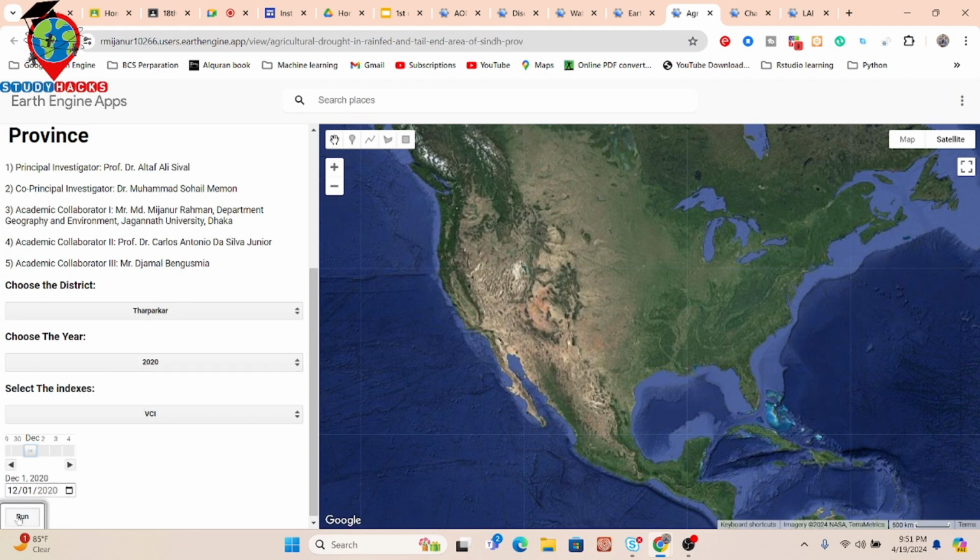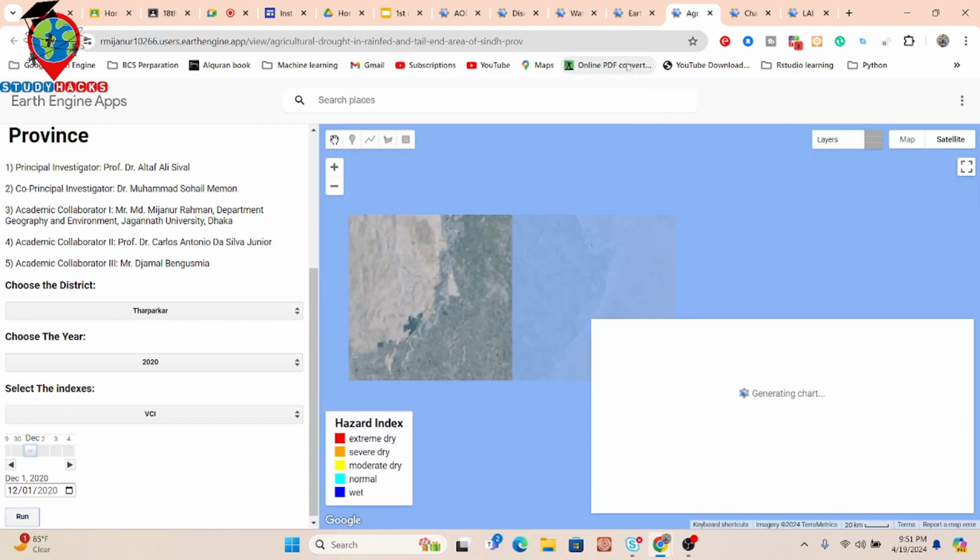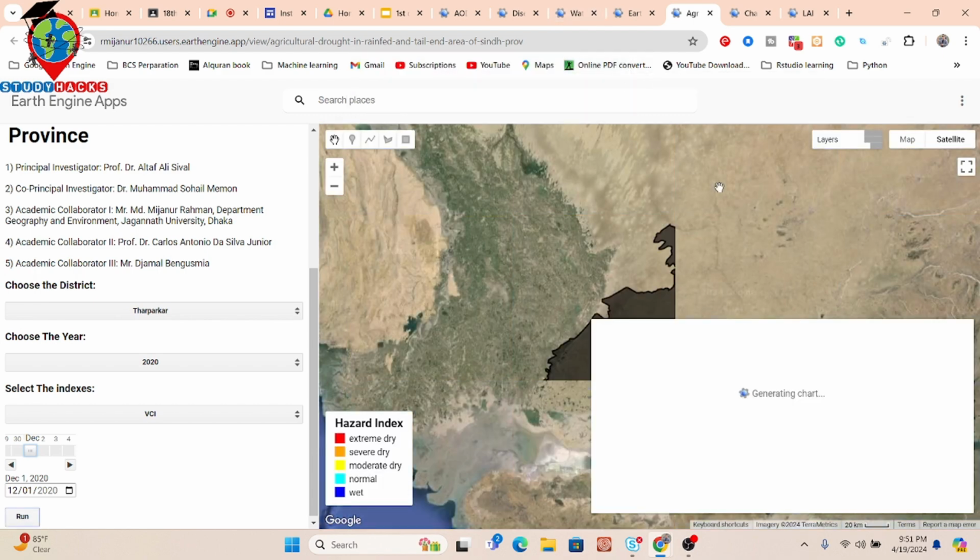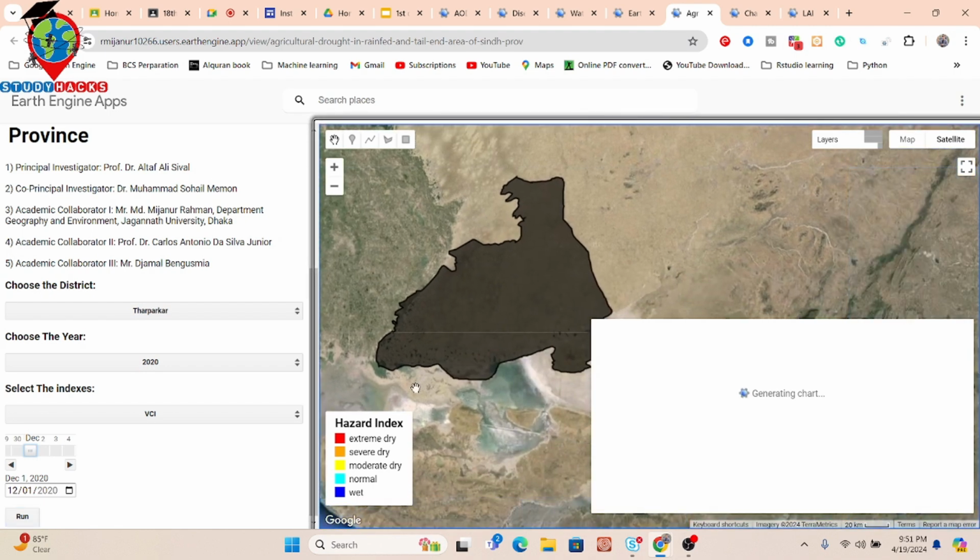So now it automatically shows you the condition of the hazard index for this district in 2020 based on the vegetation condition index VCI. I think there are some networking issues, that's why it takes some time. Yeah, so it's working. So now here you can see we can get this type of legend: extreme dry, severe dry, moderate, normal, and wet. This type of region, and it also creates the time series chart of the VCI, vegetation condition index. We can get it from here.